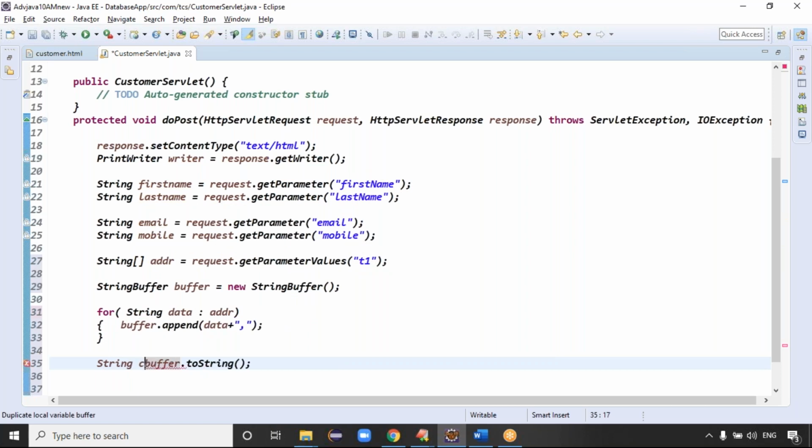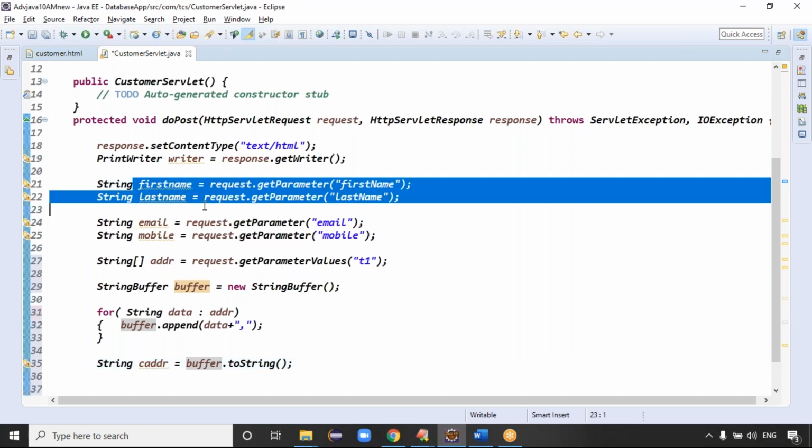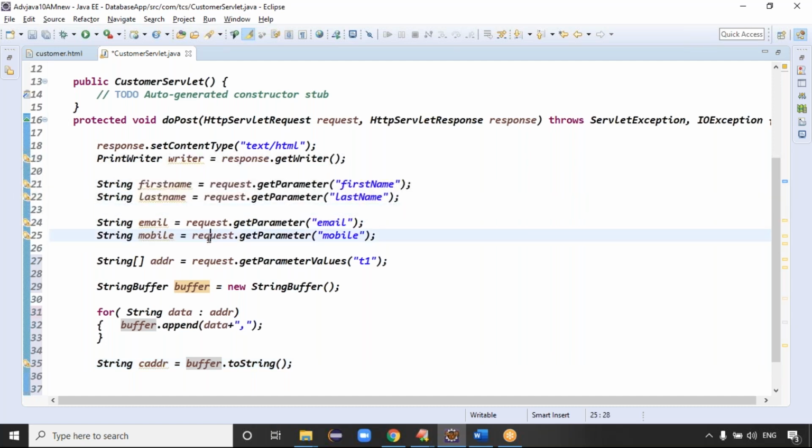Buffer dot toString method, then it returns what? A string. So address, right? Complete address, guys. See address. Complete address we will get, customer address we will get, right? Exactly. Guys, this much cinema is there here. First name, last name we're getting normally, email, mobile normally, but get parameter values, what you can do, string array.